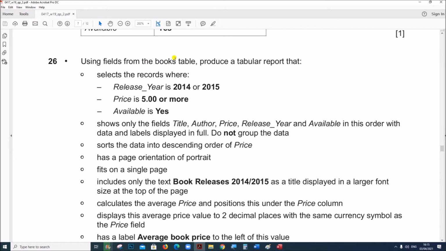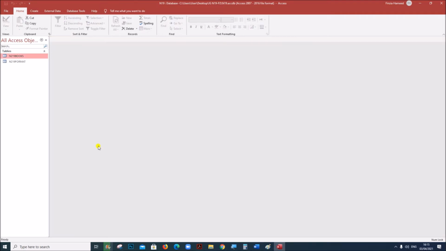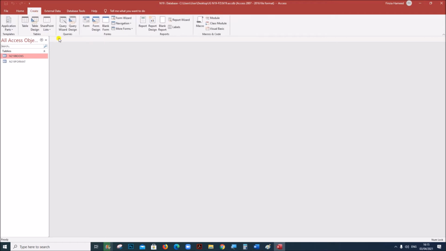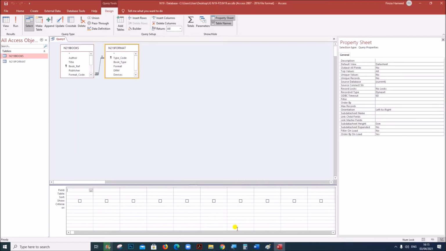Using fields from the books table, produce a tabular report. So let's make a query first. In order to make the report, first a query should be created. Go to create, query design, add both the tables. Add and then close. Make sure all the fields are visible here.